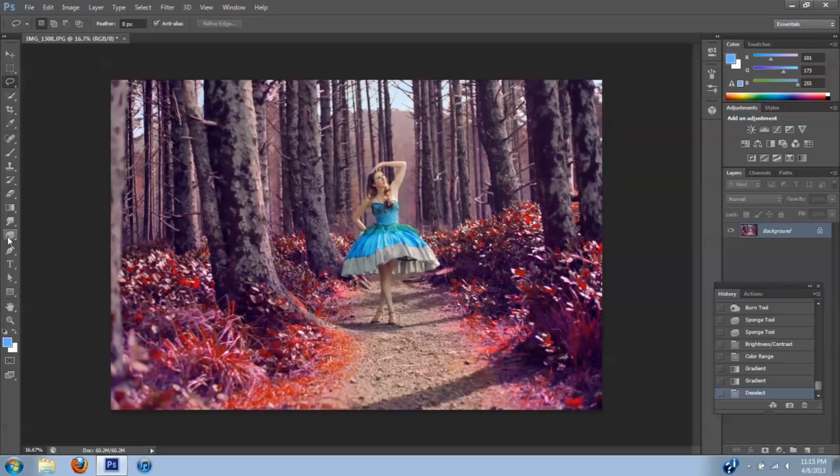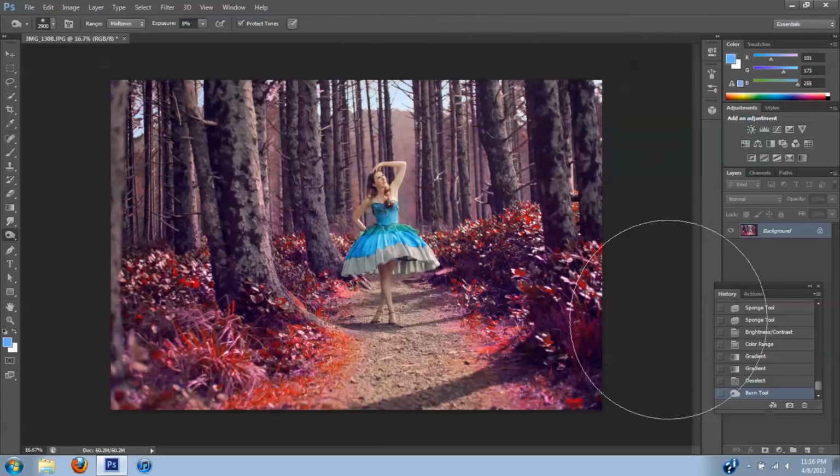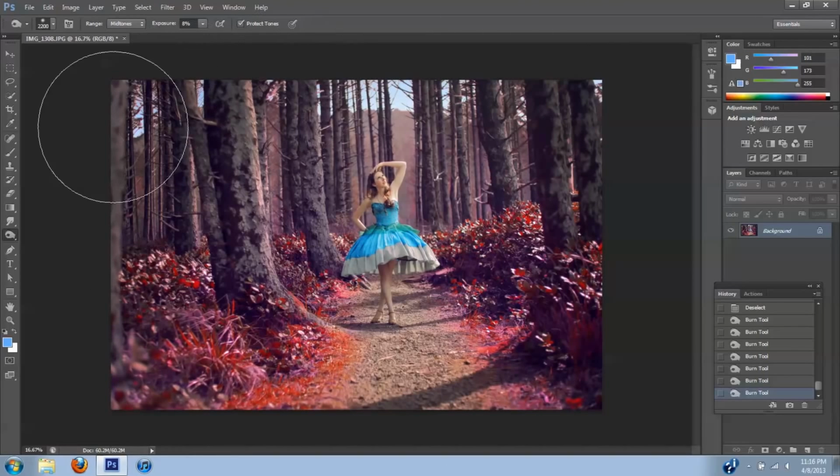one of the last things I'm going to do is go to my burn tool. I'm going to select midtones. I'm going to make my brush fairly large. With it fairly large, I'm going to start kind of circling the image. Got it at about exposure 8%. I'll make it a little smaller. Keep circling. I'm pretty happy with that.